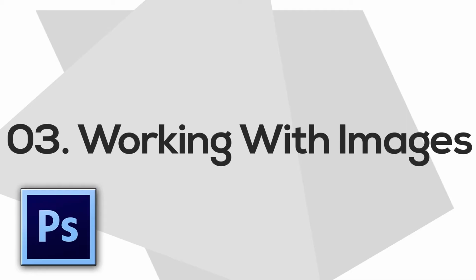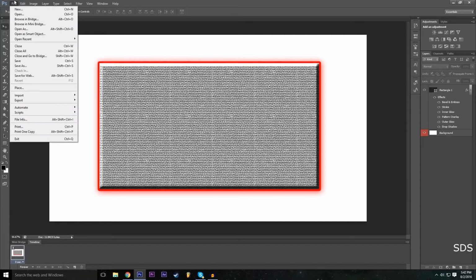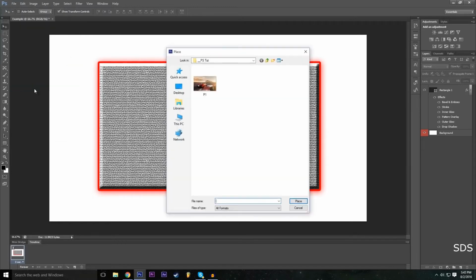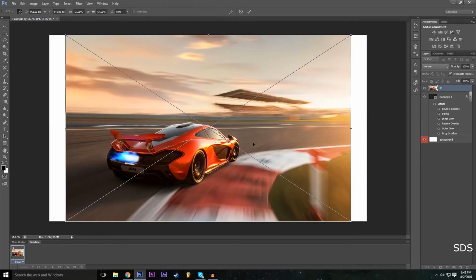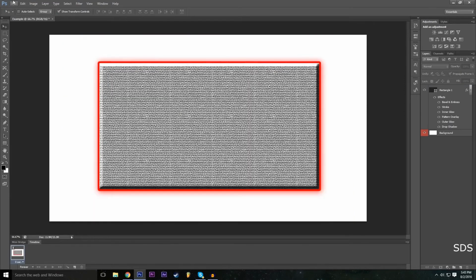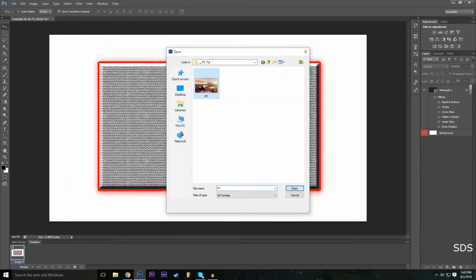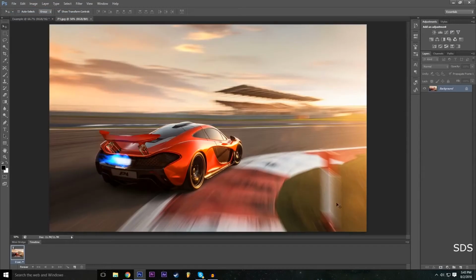So now we're actually going to import an image from the internet that I downloaded and edit that. The way we're going to do this is to go to File, and then Place. There's two ways we can do this. We can go to File, Place, and then find the image that we downloaded. This is an image of the McLaren P1. Or let's say we undid that, and then we can go to File, Open. And then that opens it to the exact dimensions of the image itself.